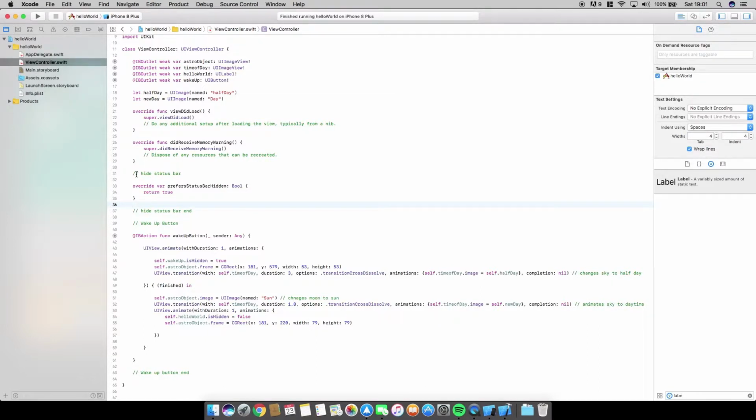So what I've done here, I've created a comment saying hide status bar, and this is the code you need to write to hide the status bar on your screen. So what I've done is override, so that basically means override the current variable called status bar hidden, and I'm going to say return true. So what that means is I'm going to override this code here, and as you can see, it's a Bool. A Bool basically means either true or false. And at the moment, by default it's set to false, hence why you always see the status bar, and we want it to be true, so we say return true.